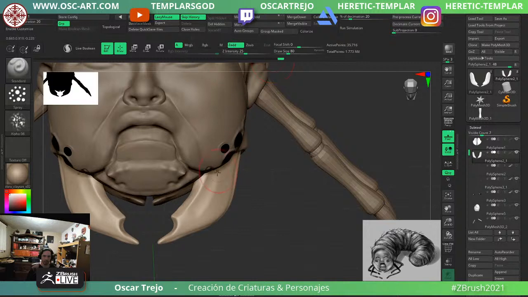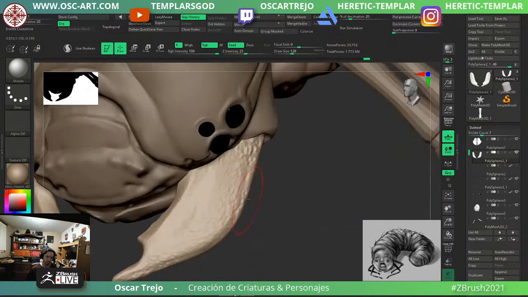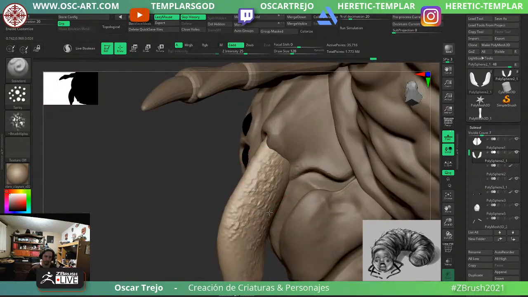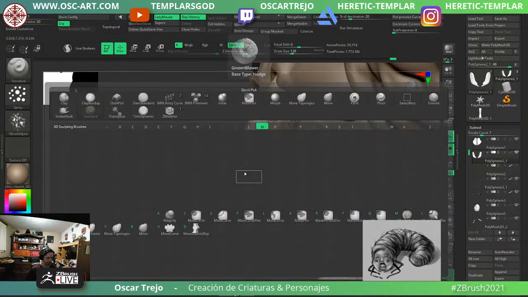Y antes de iniciar, le acuerdo el morph target. Y con la brocha de morph puedo ir limpiando. Creo que se puede ir viendo donde me falta resolución. Por ejemplo, todo esto necesita resolución.